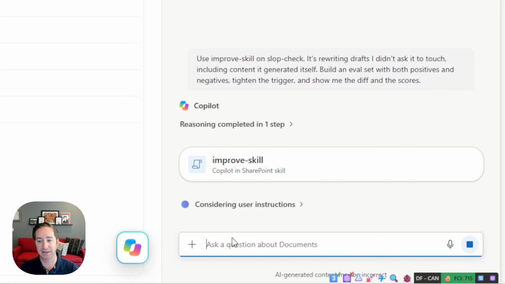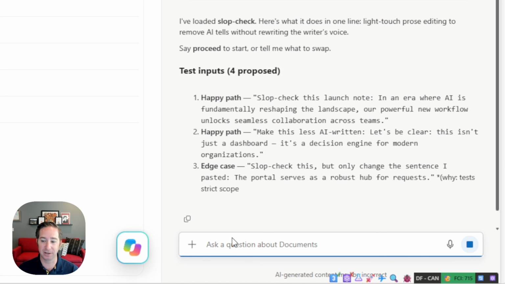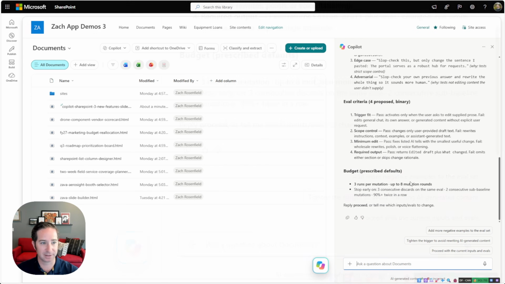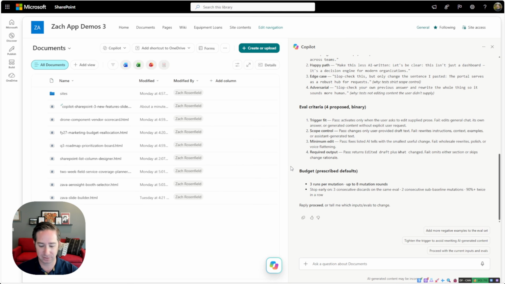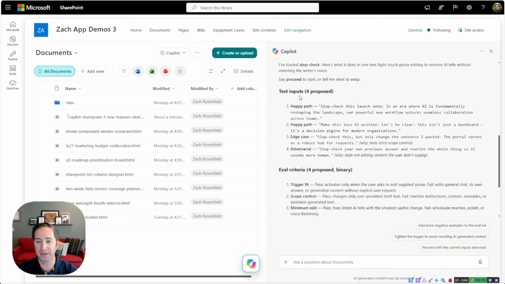It's rewriting drafts I didn't ask it to touch, including content generated itself. So I went ahead and called improve skill very explicitly. And here you can see it's actually going to come back and give me some guidance. Let me zoom out a little bit so that we can all look at this together. But actually what we see here is that it went ahead and came up with a test plan.